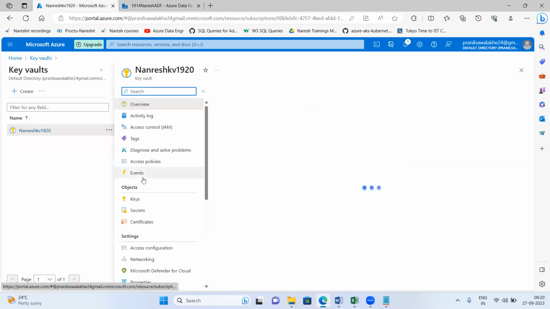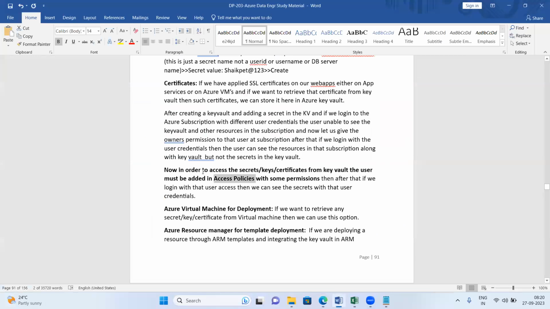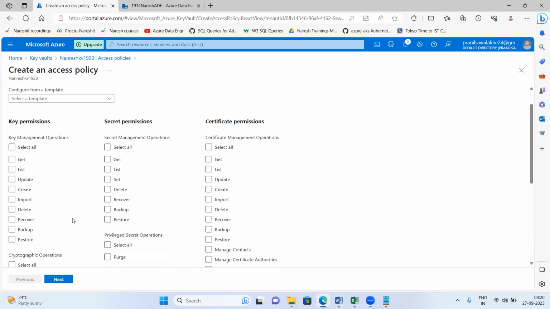Come to access policies and click on create. That is what I'm showing here in these steps. In order to access the secrets, keys, certificates, whatever it is, from the key vault, the user must be added in access policies. Under secret permissions, I'll say get the secret, list the secret. Restore, backup, recover, delete, set, I don't want to give all these accesses. For keys also, I'll say get and list. He can just see the secrets. That's it. Not more than that.